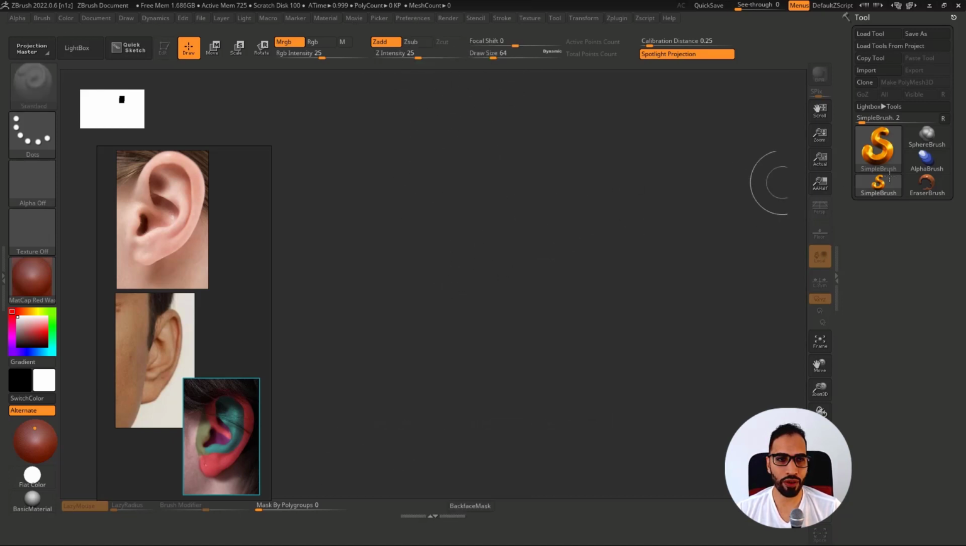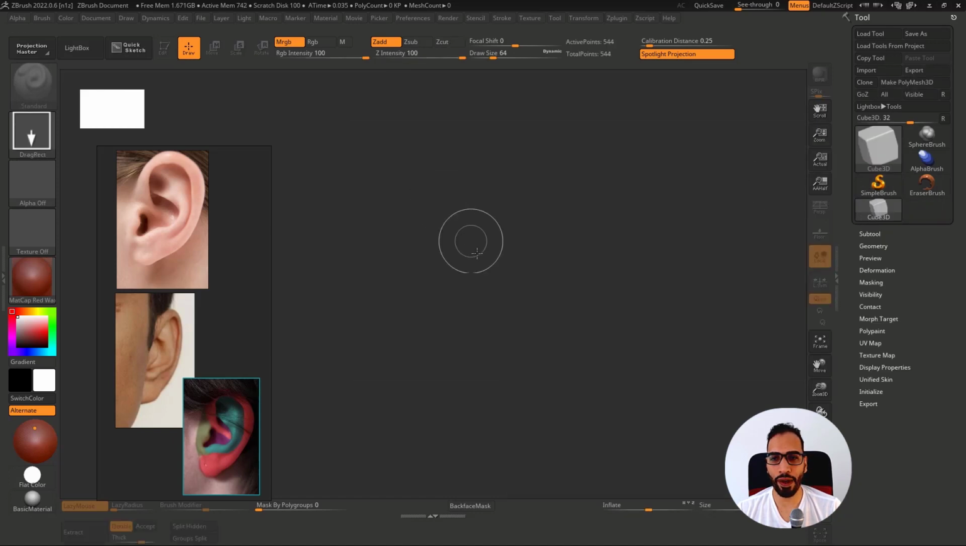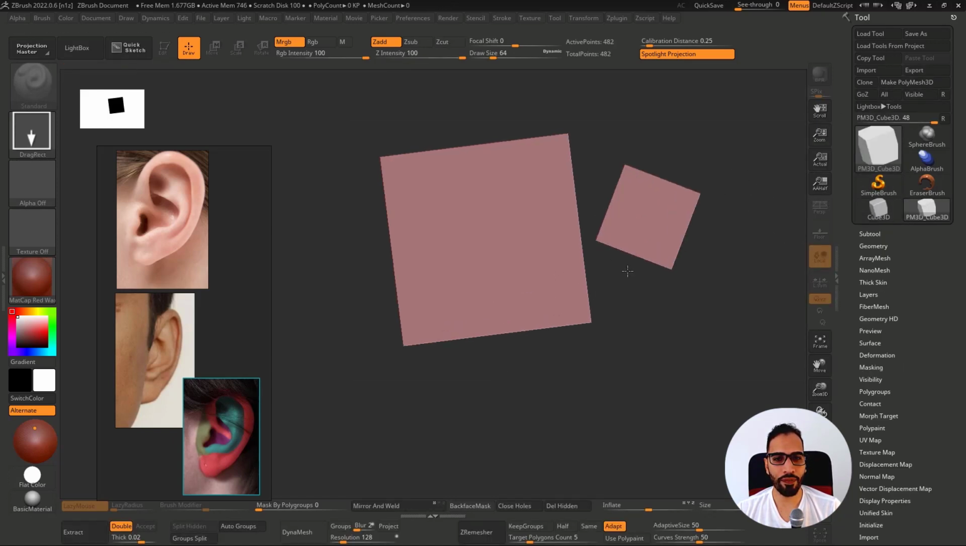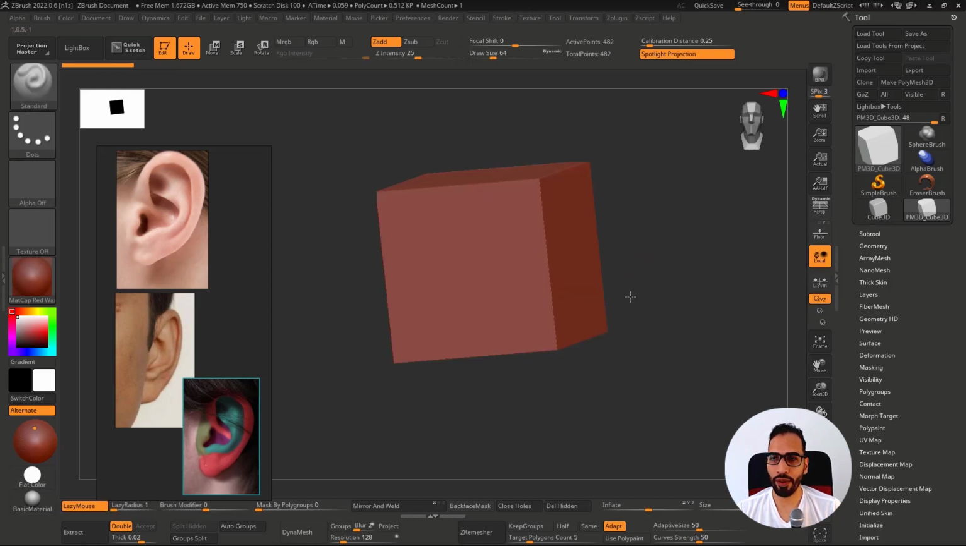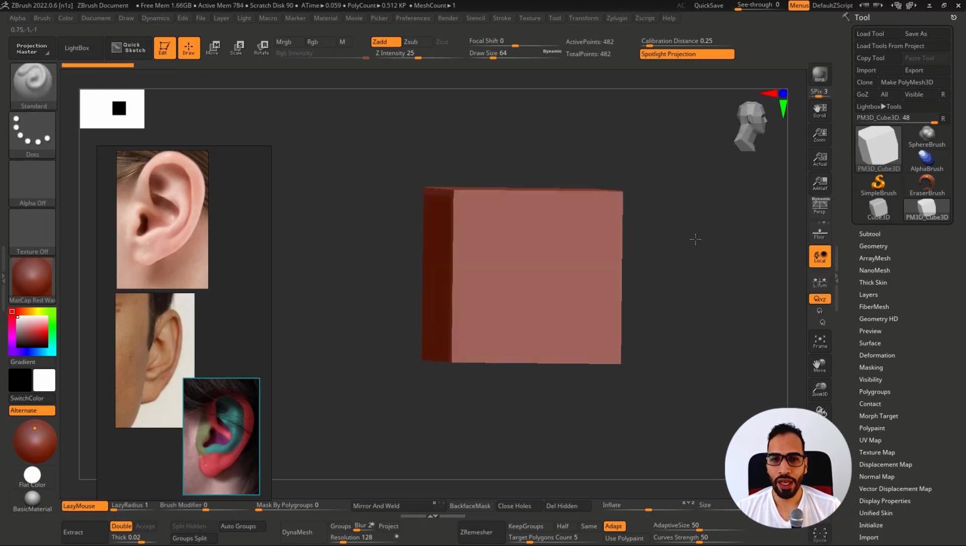So let me press Ctrl N, and we're gonna start this guy with a cube, and I'm gonna make Polymesh 3D it. Press T to edit mode, and that's okay.